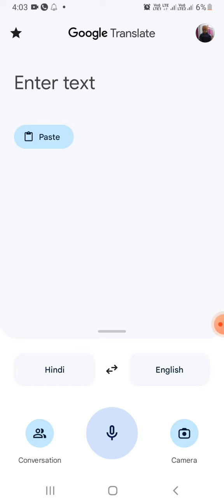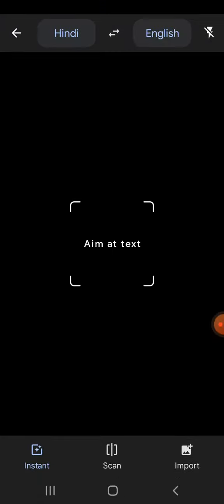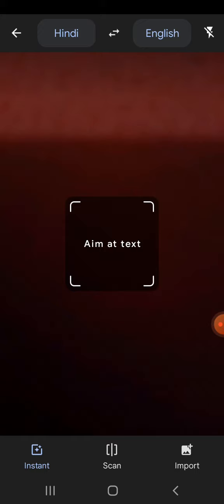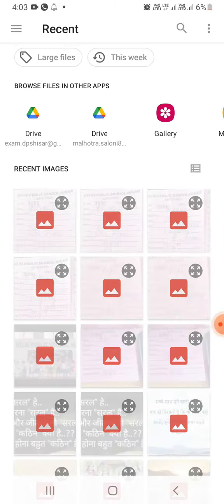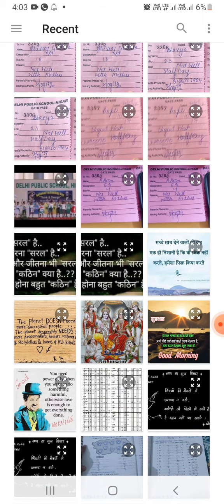Means I will give a picture, and that picture contains some text written in Hindi, and I want to translate that into English, Hindi to English. You can click a picture at that time only. You can import if you have a picture in your mobile phone. Just click upon this import button and then choose the picture where text is there.